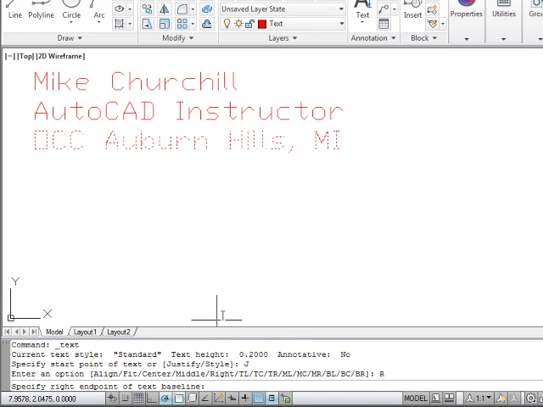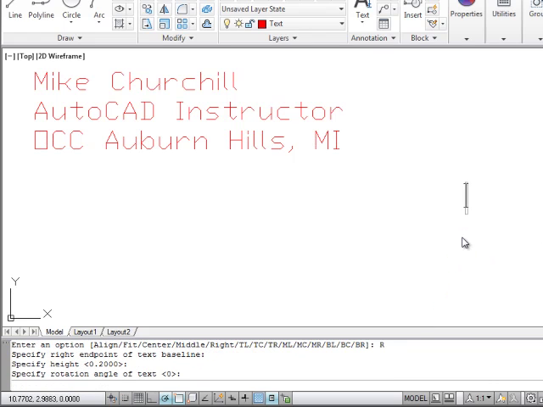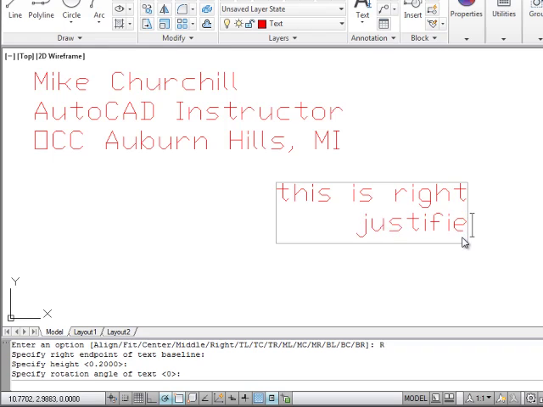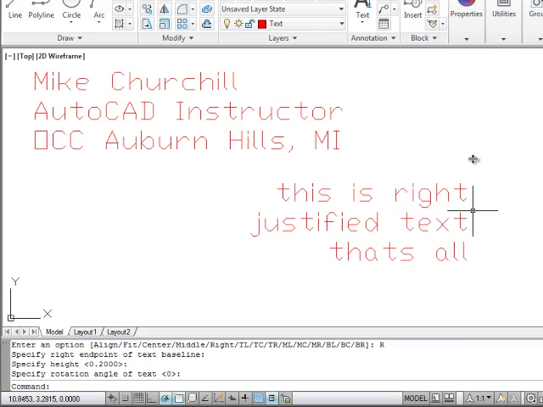Now it says on the command line to specify the right endpoint of the text baseline. So let's say I pick over here on the right-hand side, hit enter for the height, hit enter for the rotation angle. As I go to type text in and hit enter and type some more, you can see that it's lined up along the right-hand edge now. When I hit enter and enter again, you can see that it's lined up along the right.